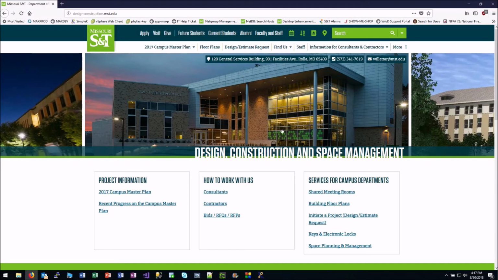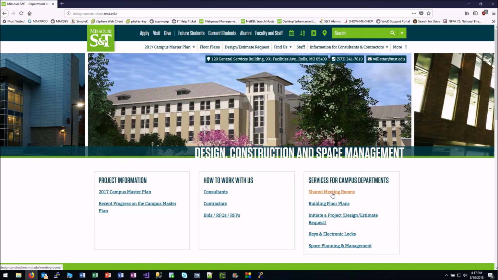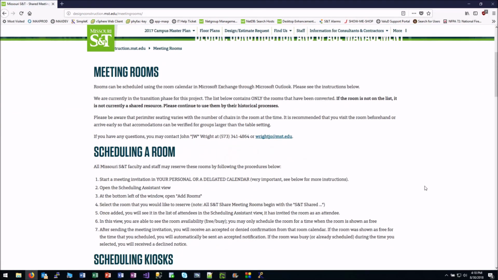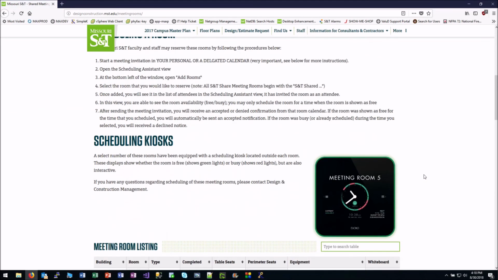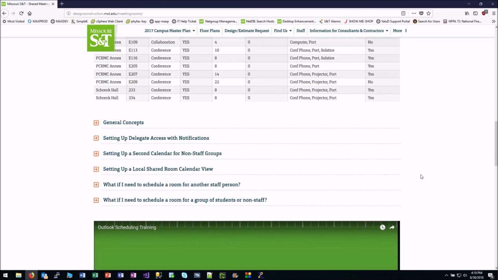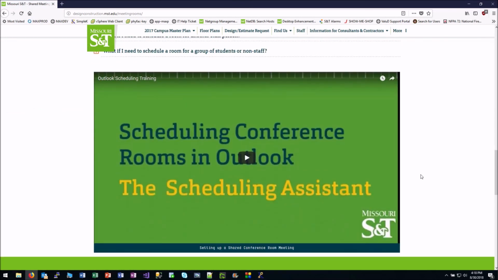I'd just like to point you to designconstruction.mst.edu. Here on the right-hand side of the front page are services for campus departments. The top link is shared meeting rooms. If you click there, there's a lot of information on shared meeting rooms, contact information, information about kiosks, the meeting room list, and many other things, including this video.